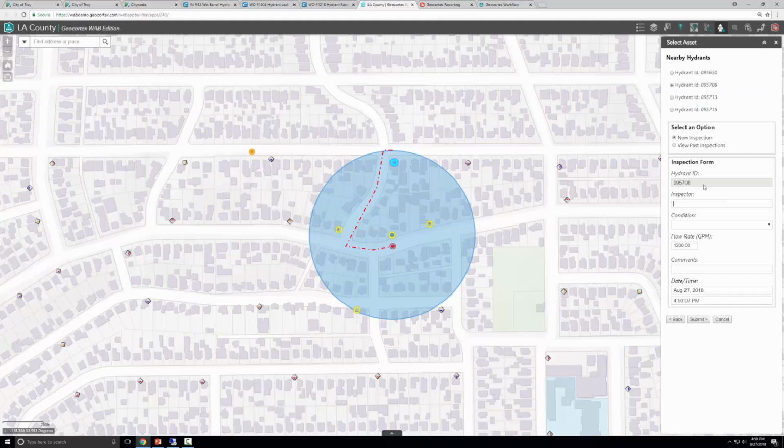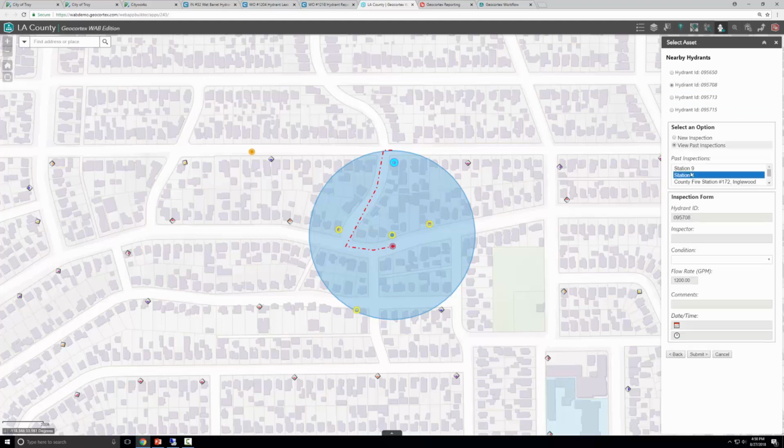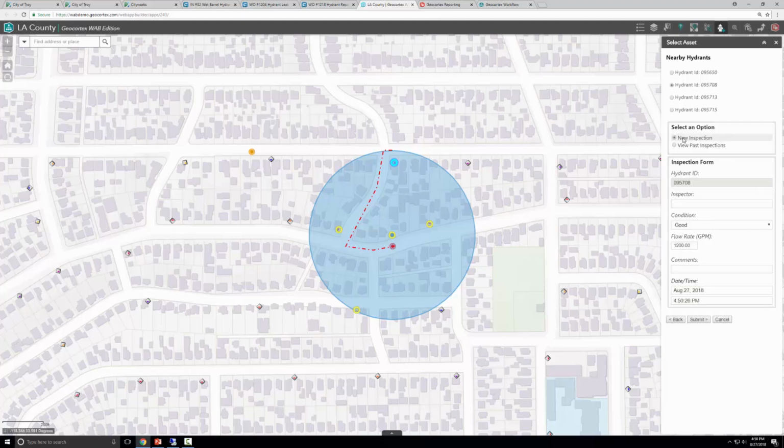So I can enter my name as the inspector, or I can also view past inspections as well. I can see there's been a number of inspections that have happened at this location back in 2014. So that's quite a while ago. So I think it's about time we inspect it.